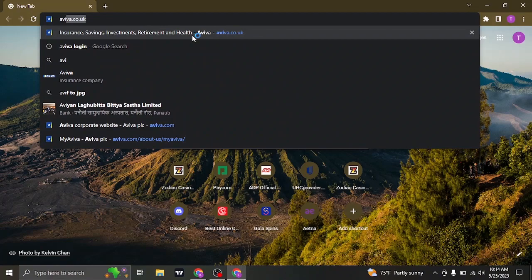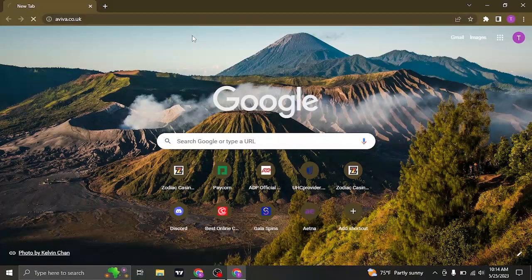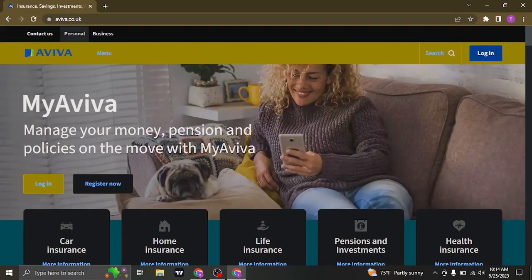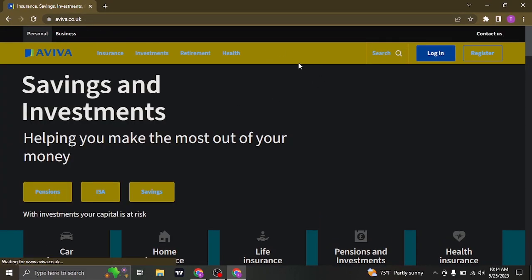The website of Aviva is called aviva.co.uk. So search this up on the search bar of your web browser. Once you do, it's going to take you to its website.